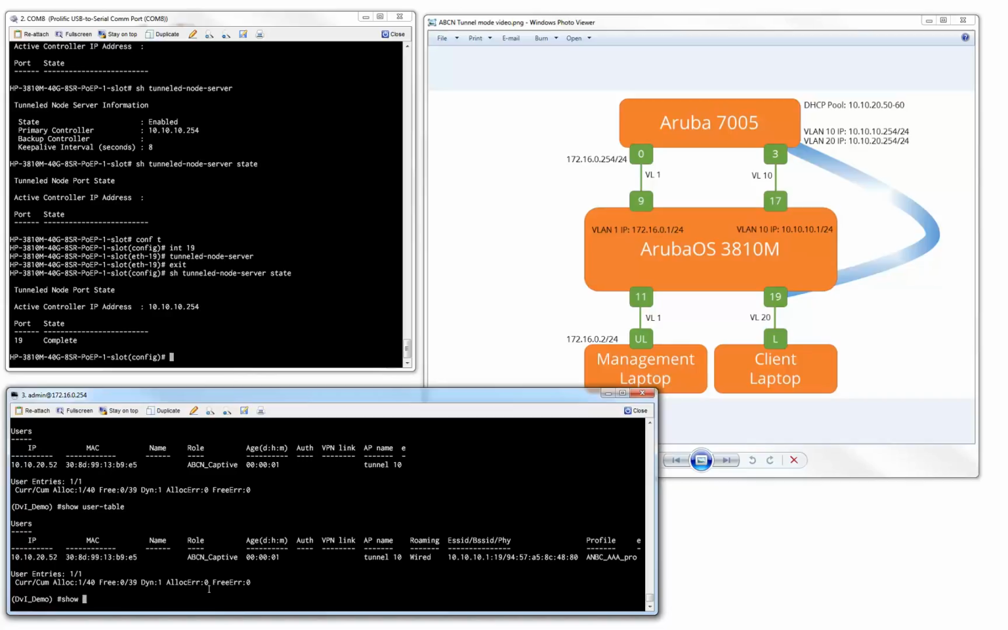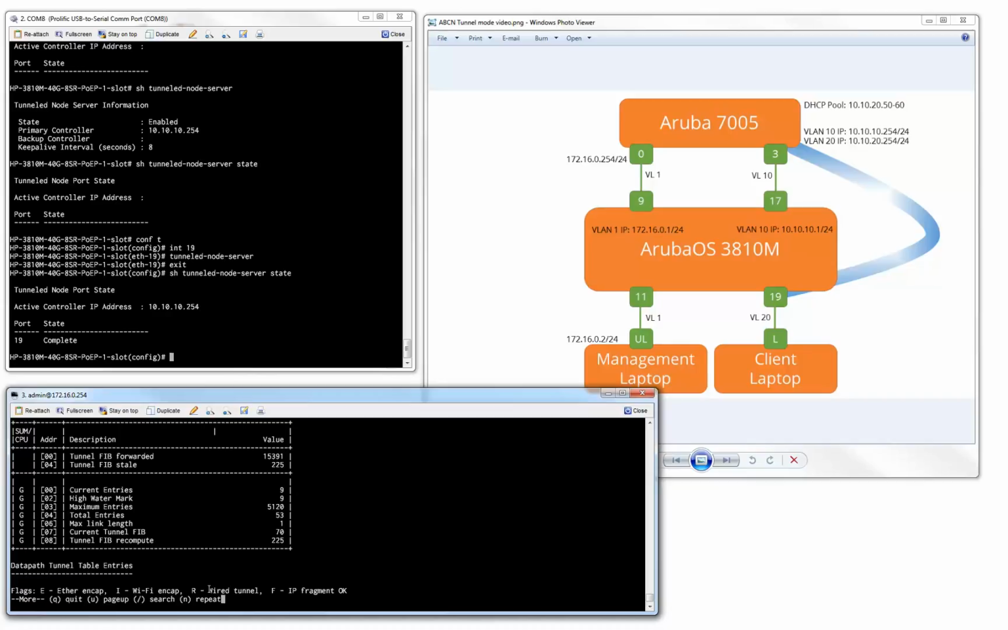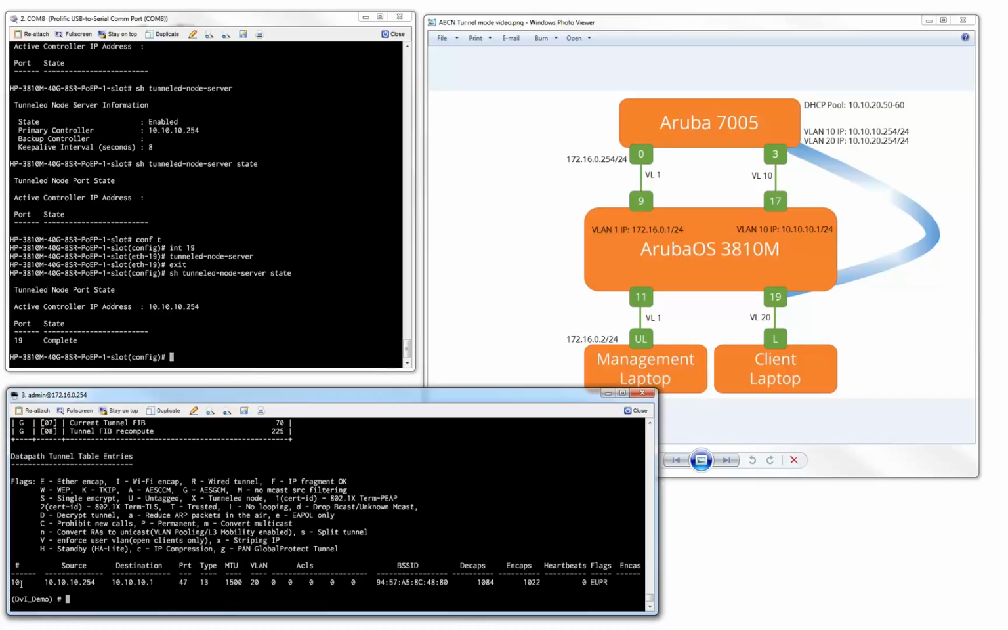The other thing I can do is show you the data path of the tunnel. And you can see that we have the tunnel ID, the tunnel source, that's the IP address of the mobility controller, and the destination, that's the Aruba OS 3810 switch, port 47 is GRE, and you can see that tunnel persistent is running on there. So you can see that we have all the information needed to figure out what is going on. Okay, so now we know how we look.